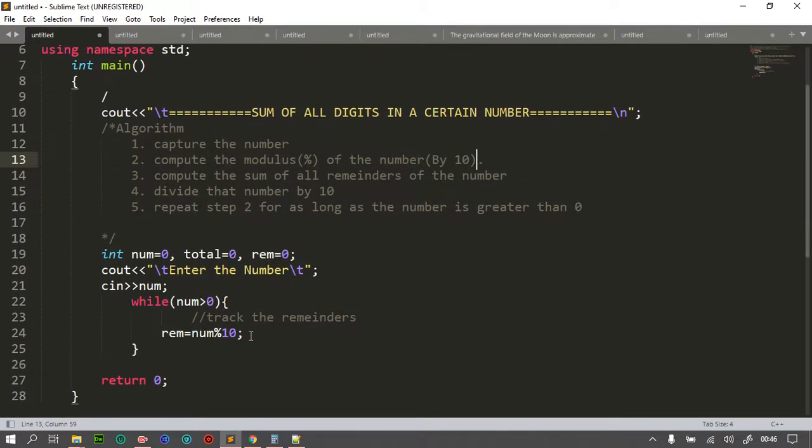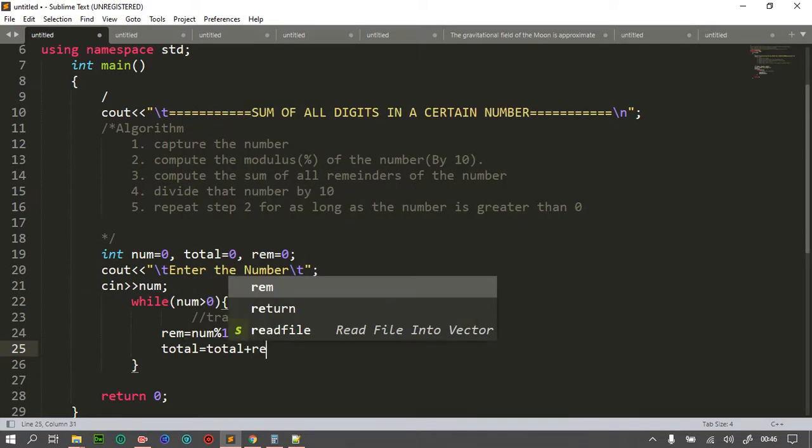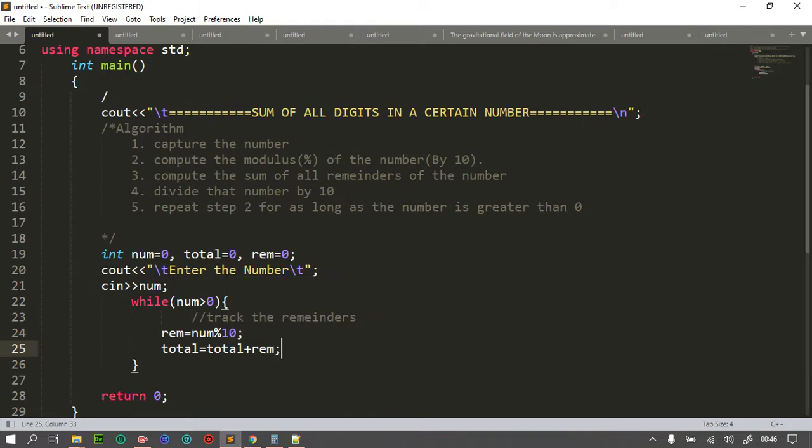Okay, so then the next bit is going to be, of course, we have total, or we have sum, is total plus the remainder. Okay, it is here. Compute the sum of all remainders. So here I'll say sum of all remainders after tracking it up there.